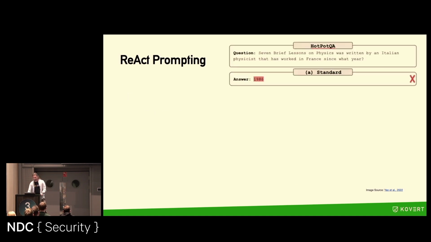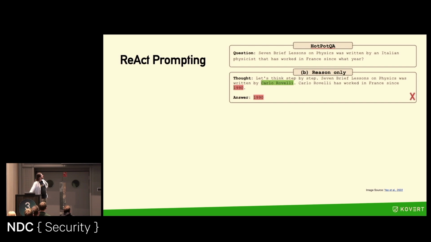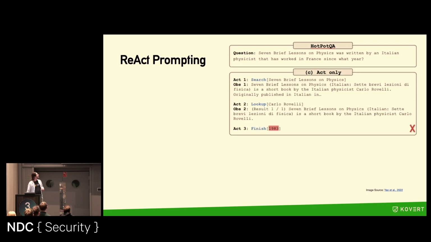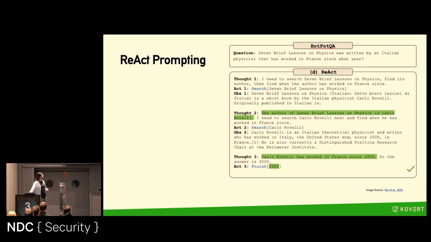So HotpotQA is basically zero-shot prompting, where you just ask it a question and then it answers. Then there's reason only, where it says, oh, let's think about this, blah, blah, blah, physics by this person, and then it gets the answer wrong. And act only is where it can look up on the internet, search for something, and then it still gets the answer wrong. And then ReAct is combining those, and it gets the answer right.